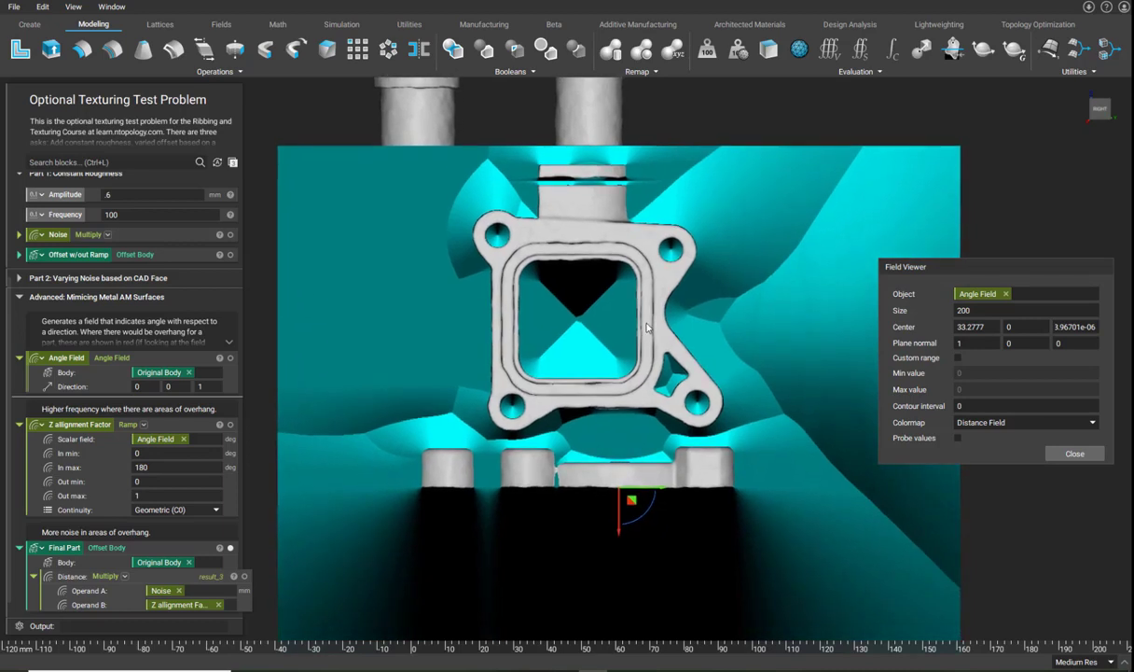So this angle field is great for doing anything, especially when thinking about overhangs, because it will give us the angle that that surface is to our direction. So this bottom surface is 180 degrees. At that top surface we're around 0, and we can see how that is in this hole as well. So we can use this to then say where we want areas to be more rough versus more smooth. So I have this angle field as my ramp, and my in-min is going to be 0 degrees, in-max at 180.